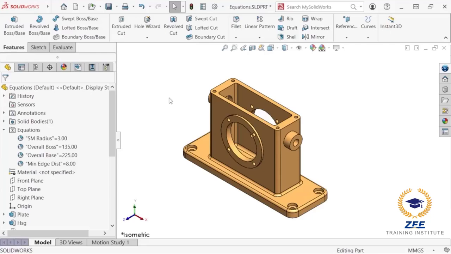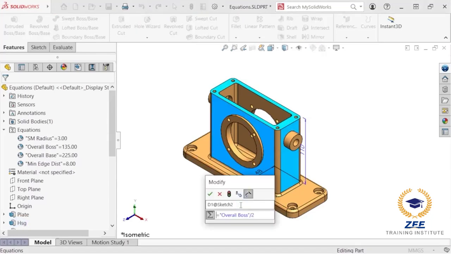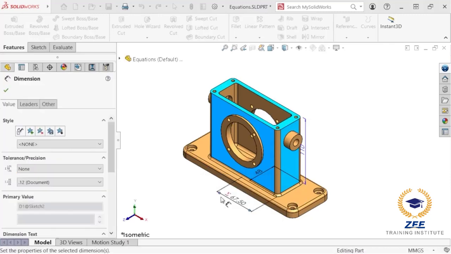Global variables and equations can be used in SolidWorks models to create mathematical relationships between dimensions. Global variables allow you to define a named value within a model that dimensions can be set equal to or that can be used in equations.